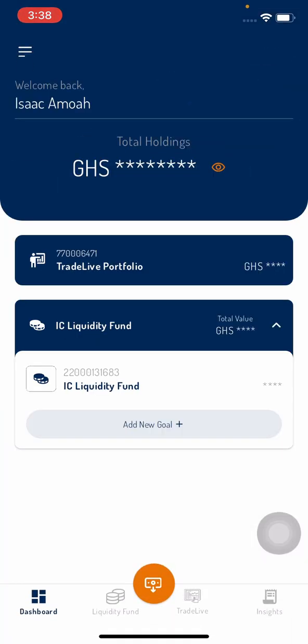With IC Liquidity, if you want to invest in the Ghana stock exchange market, I will recommend this for you. Okay, so just create a simple account with it, verify your account.